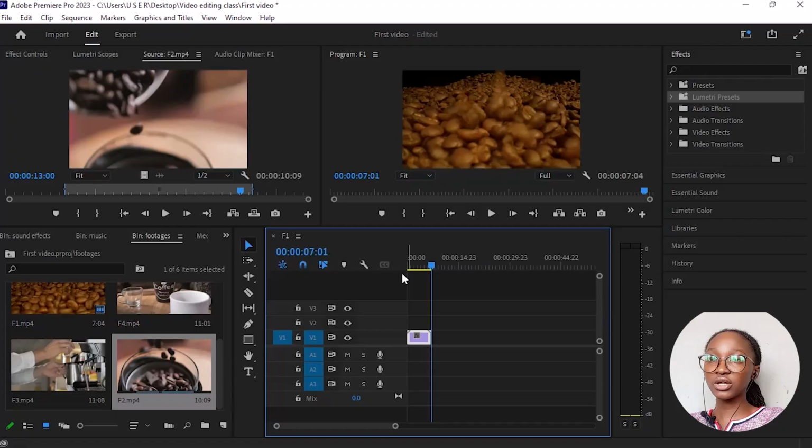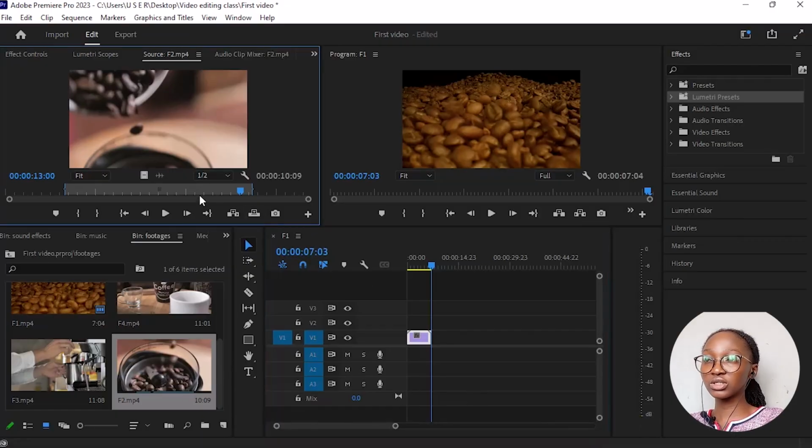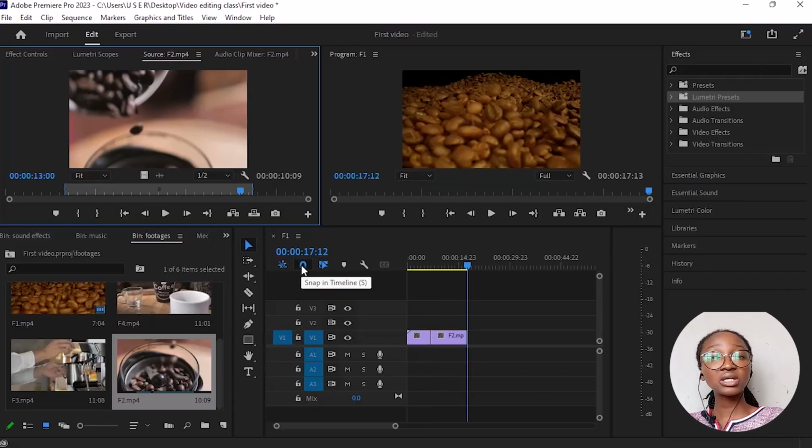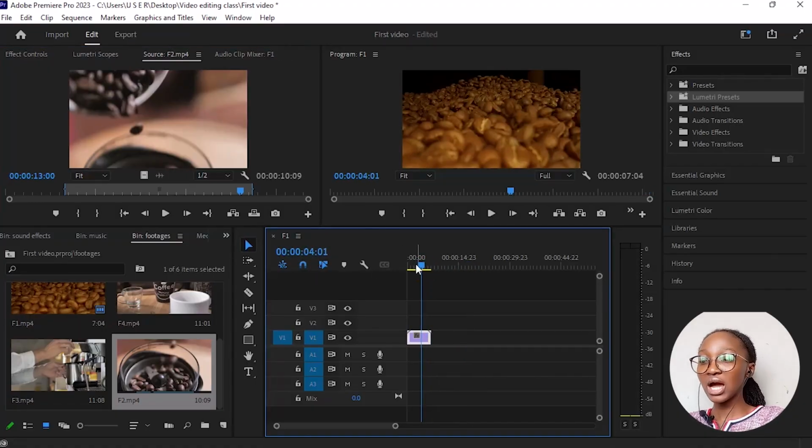So I'll move this to the end of the video, and I am going to click on comma. Now comma means that it is going to help you insert the video to that point where your playhead is. So automatically, instead of you dragging it yourself, it will insert it. So let's try something again now. Say my playhead is not at the end, my playhead is here, and I click on comma.